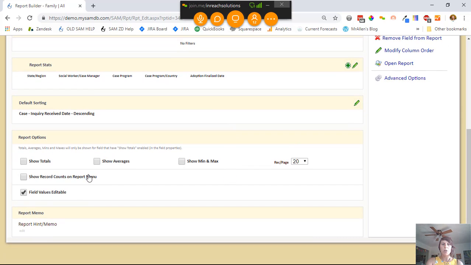And then there are report options. We could show the totals, averages, minimums, and maximums for fields that allow that. Every field doesn't total up, but numbers, currencies, and timelines are all really great fields to show those kinds of things, if they're relevant. For the records per page, are we showing 20? Are we going to show 100? Are we going to show all of them? The more records that you display, the more the system has to calculate all at one time.